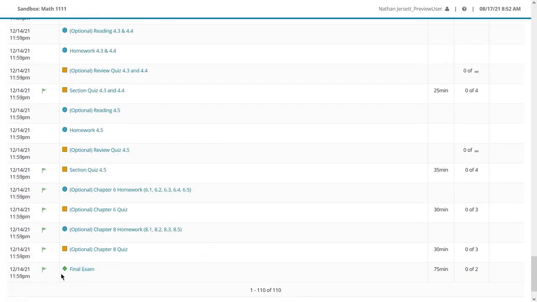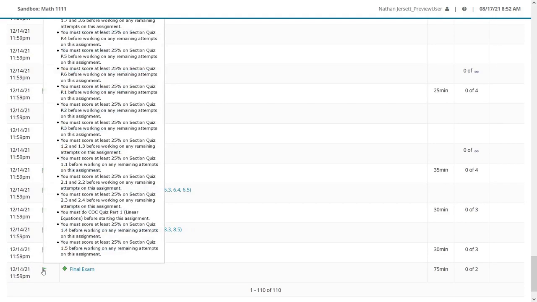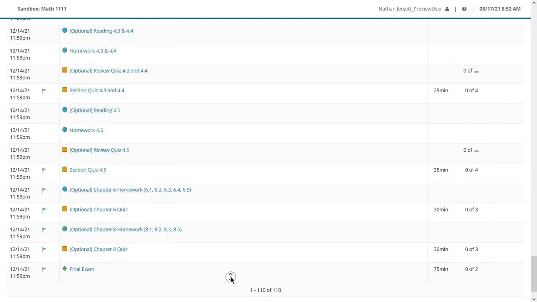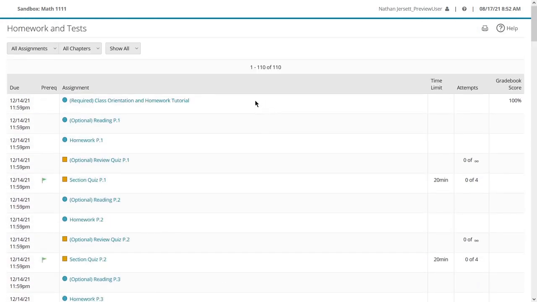You'll see that the final exam has a lot of requirements. 25% on all section quizzes. These will go away as you do them, of course. You won't see it because the final exam won't be shown until the very end of the semester. But you need to have at least 25% on each of the section quizzes. If you don't, you'll get a 0 for the final. So just keep that in mind as you're going through the semester.